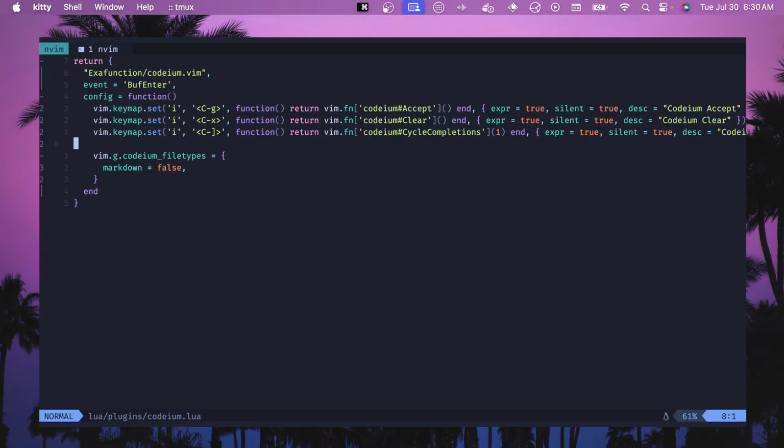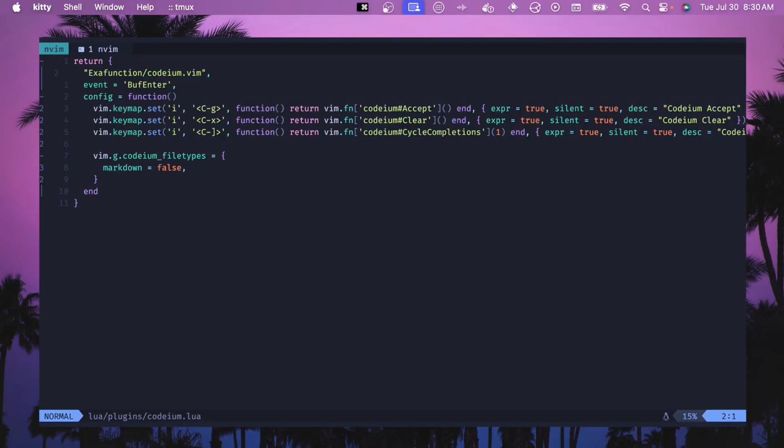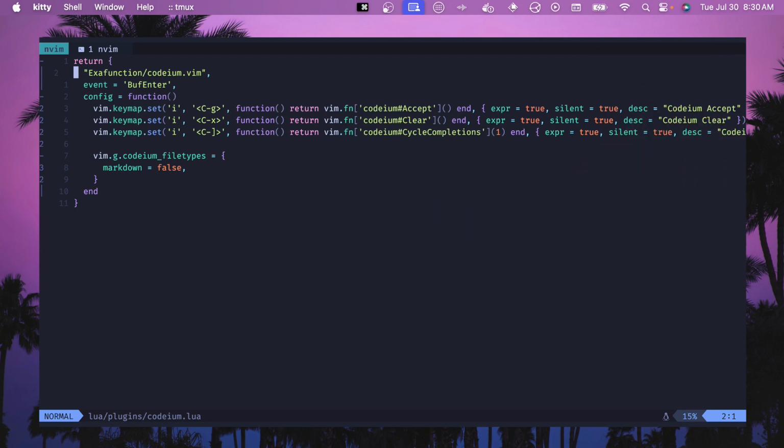The way that I've done that is using this plugin right here, which is from exafunction and Codeium.nvim. I've basically created a new plugin file with this configuration. And if you haven't seen how I've done some of my own configuration inside of Neovim, check out this video in the top right and it'll show you the structure for how I broke plugins out.